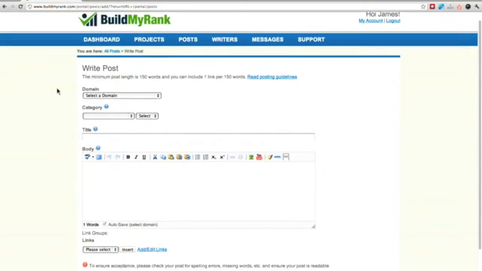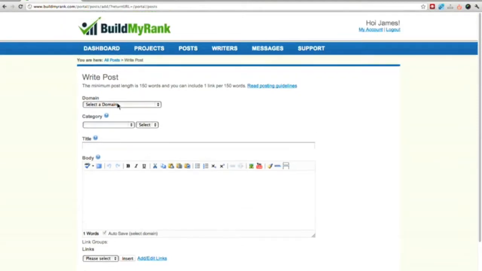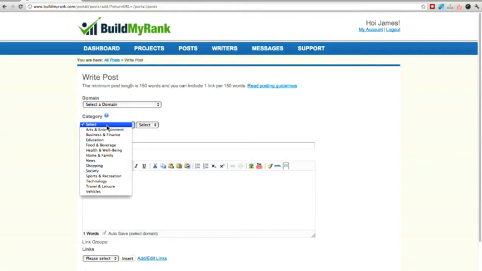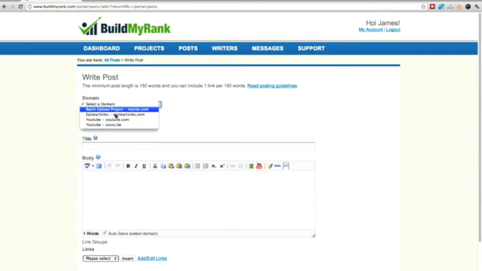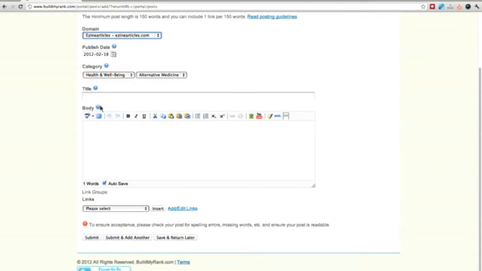Go on to our Write Post page. This is probably a page you'll see a lot. Pretty self-explanatory. It's just a simple writing editor. You select the domain. Once you select the domain, you get the default category. And you can change this category if you like, to make it better match the post if you need to.